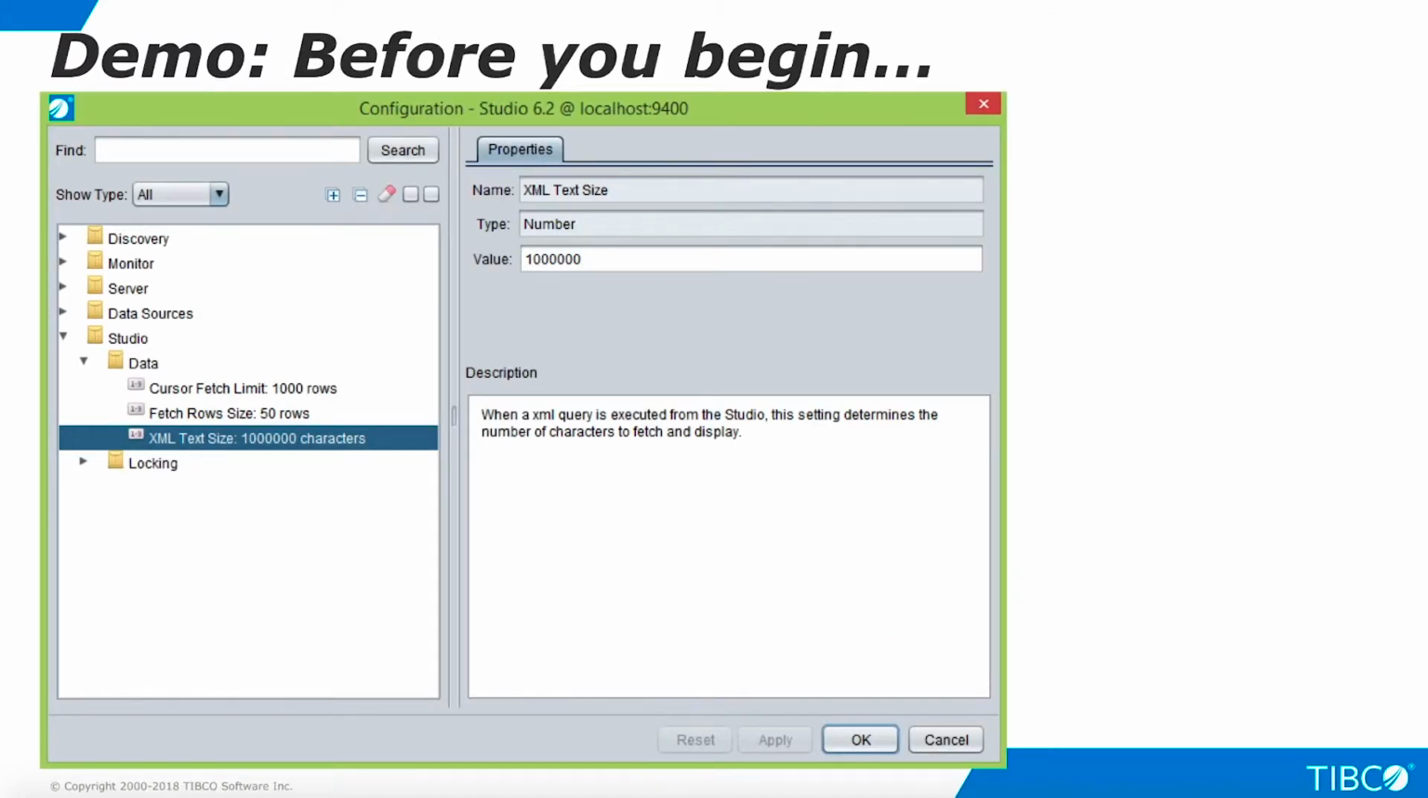Some setup is required before you begin this demo. First, we need to ensure that TDV is configured in a way that will allow us to deal with large XML responses from a web service. Open the TDV configuration window, which is found under Administration on the Studio main menu. Navigate to Studio, Data, and note the setting for XML text size. By default, this is set to only 1,000 characters, which is often insufficient. Set the number to 1,000,000, as shown here.